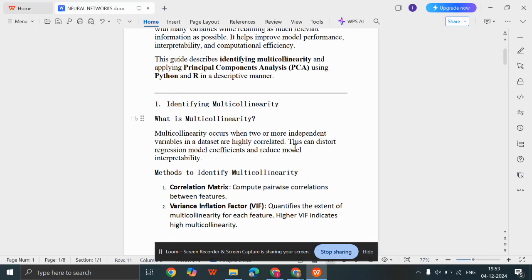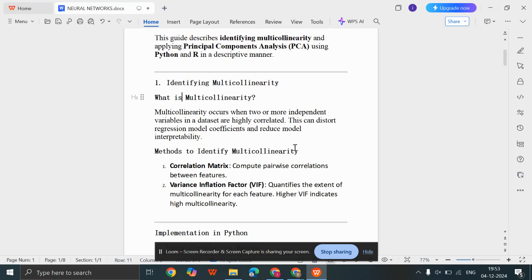What is identifying multicollinearity? Now, you might be thinking, what is multicollinearity? So, let me explain. Multicollinearity occurs when two or more independent variables in a data set are highly correlated. This can distort regression model coefficients and reduce model interpretability.